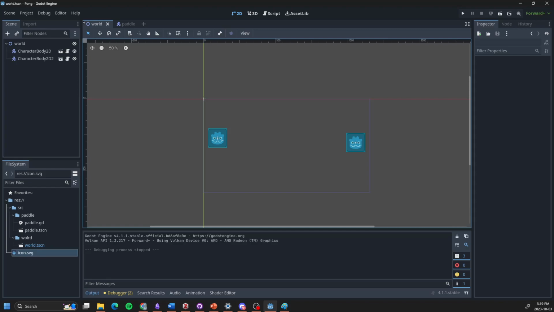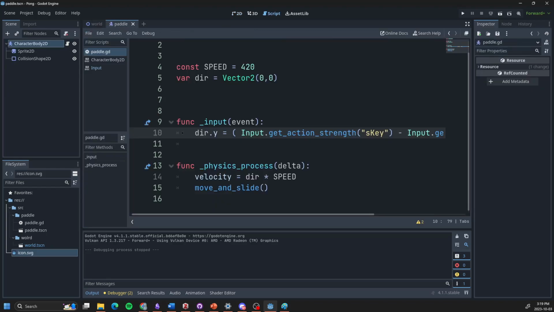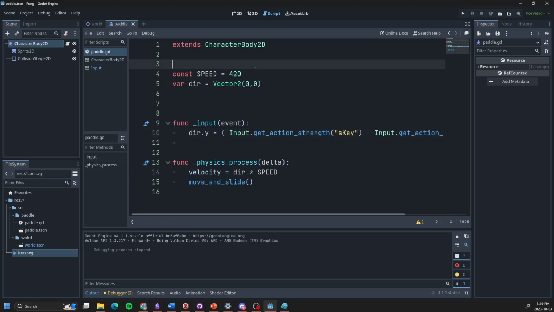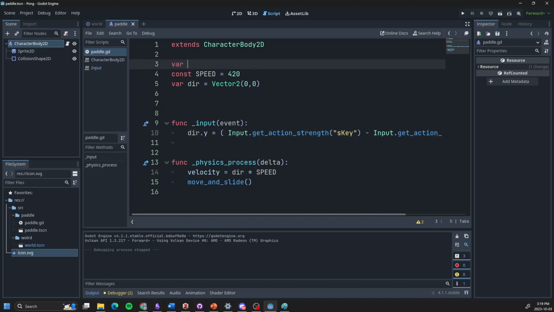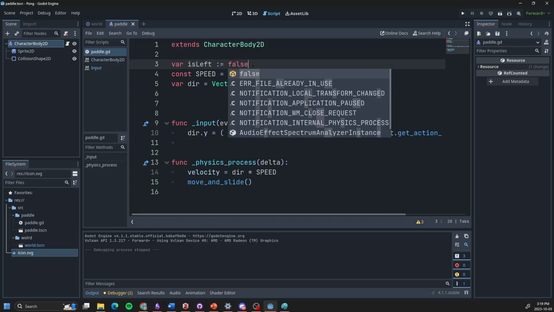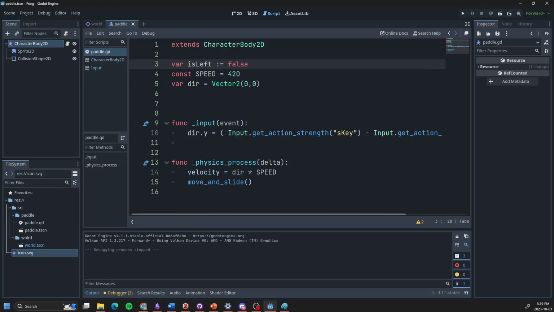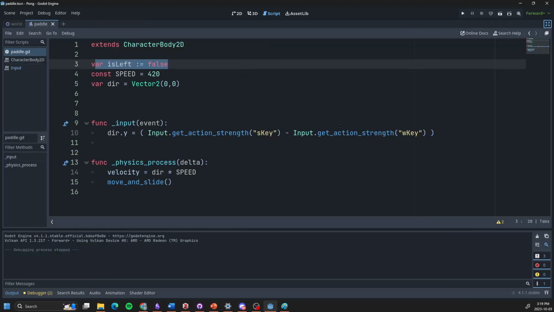Okay. Did anyone figure out how to crack the multi-billion-dollar problem of making multiplayer? No? Okay. So the way I would go about making multiplayer is I would go to my paddle script, and at the top I would make a Boolean variable called var is_left. I don't know what you guys like calling it, but I would just set is_left equal to false, or true. It doesn't really matter. Okay, so at the moment I have a variable defined. Let me just zoom in so everyone can see.